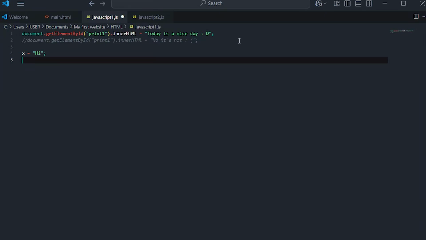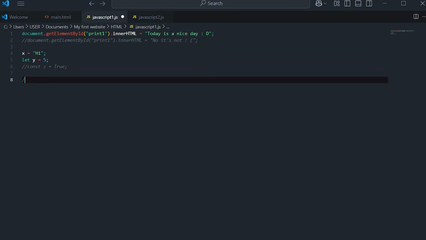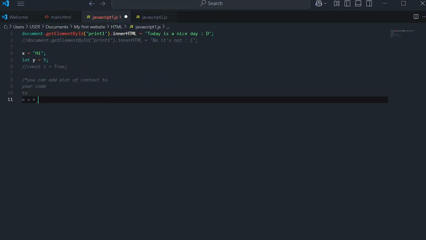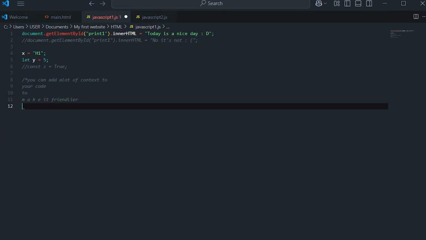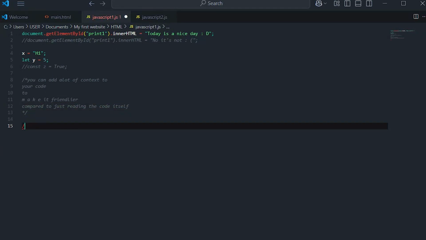Now we have a variable, we declare x automatically, x equals hi, and then y we declare using the let keyword. As for a constant, the constant z, it is in a comment, so it's not going to be affected. And for the multi-line comment, this is how you can implement it in your code. There's no need to bother with a new line or spacing. There are no such requirements. You can just write however you want. And it's very useful to make your code friendlier, right?